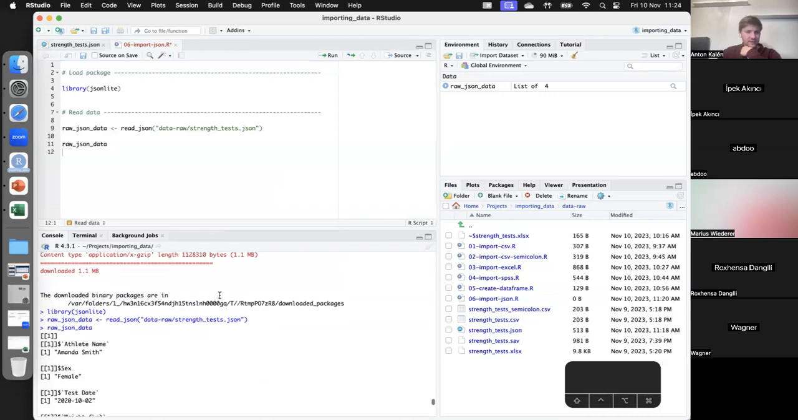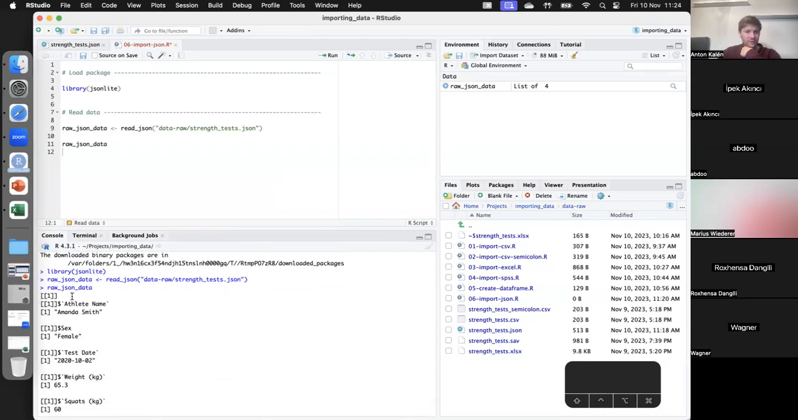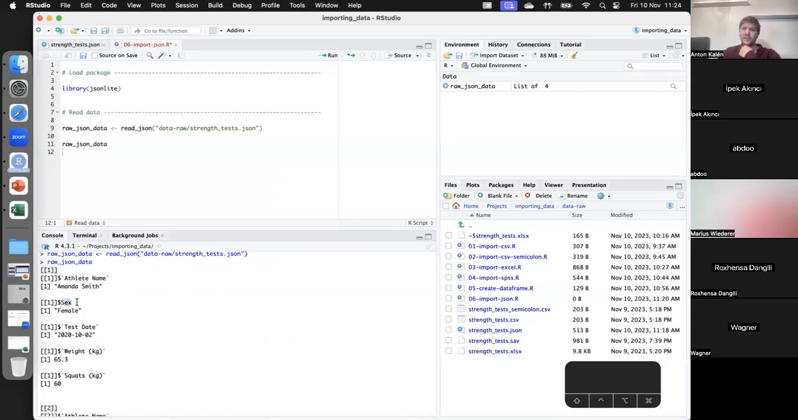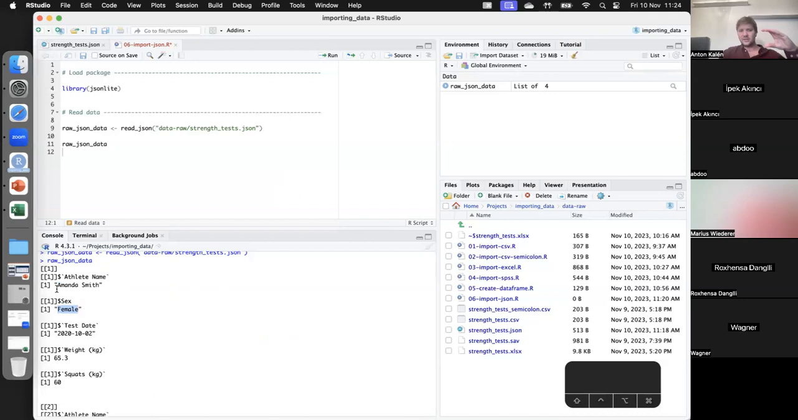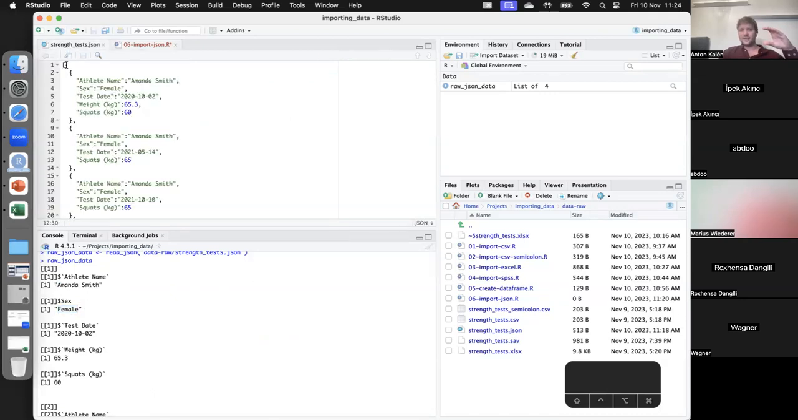Starting from the top, we have 1, and then inside the first, we have something named athlete name, and then it's Amanda Smith. Then we have some information that is called sex, and there is female. So we kind of see the data. It looks a little bit more like the format of how it looked inside the file, going row by row with all the information about it.